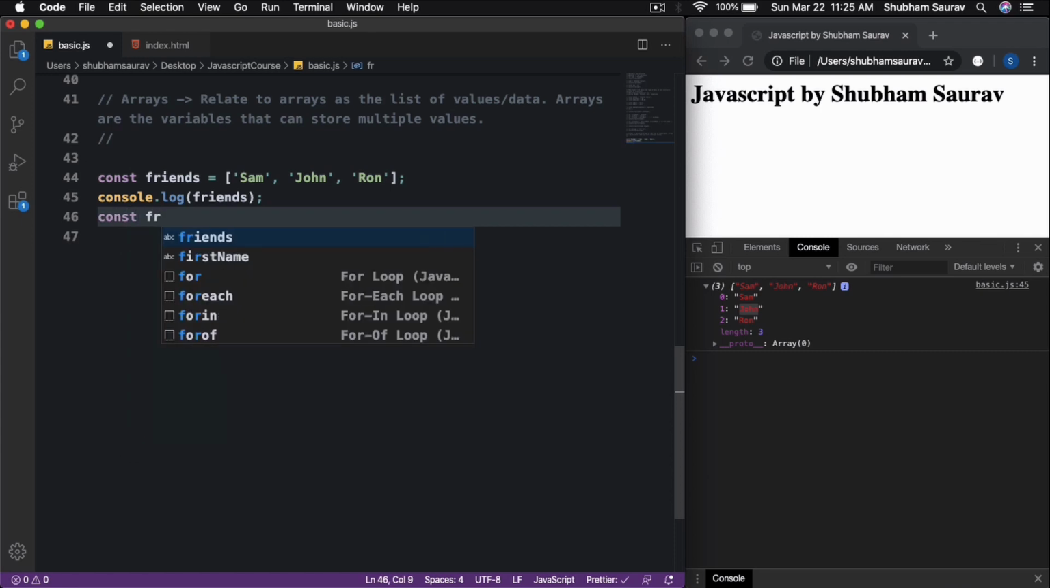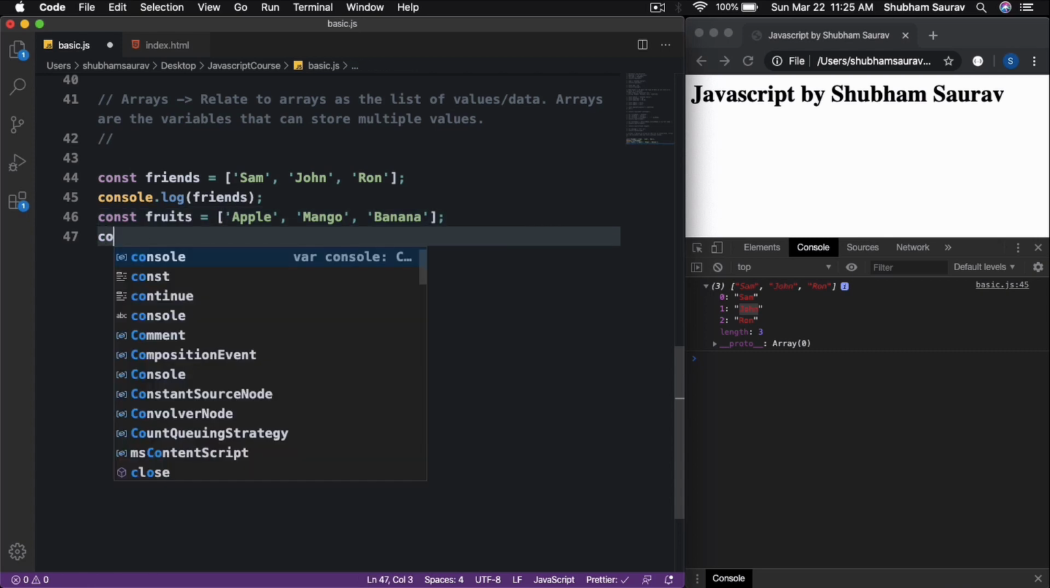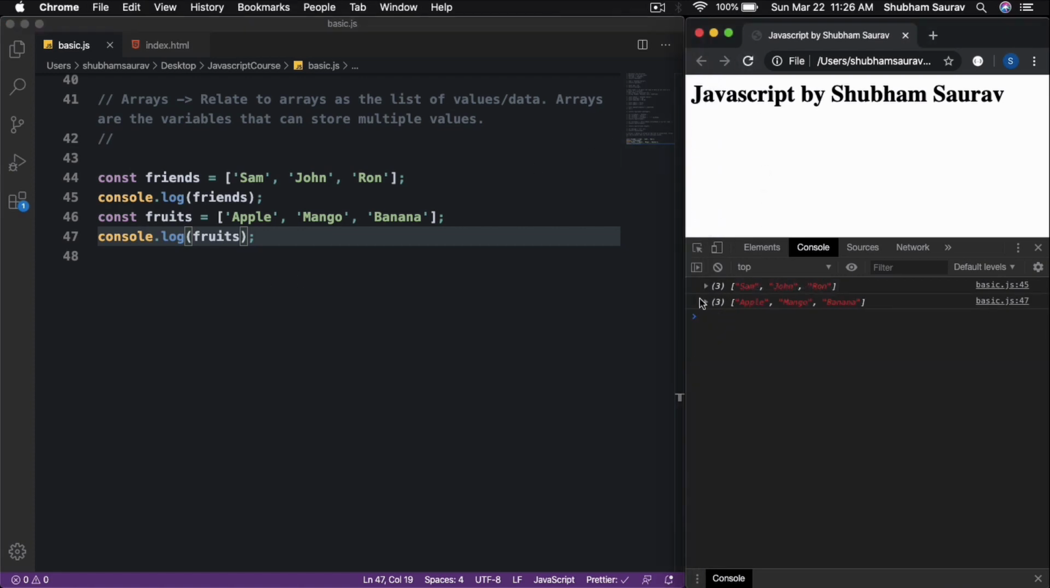So const fruits is equal to, and then we will assign a new array. So apple and mango. The third one will be banana, and at the end the usual semicolon. And I will console log this one too. So console.log. Okay, and I will put the fruits over here, and I will refresh this page, and you will see that we have created a new array.